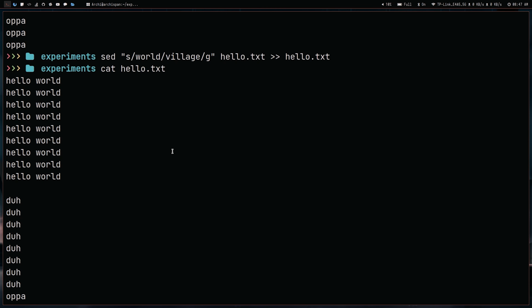Anyways, as you can see, it printed the hello world as well as the hello village. Okay, so this is how it works. This sed command has many more things, but keeping it very simple, this is how you modify text inside a file.